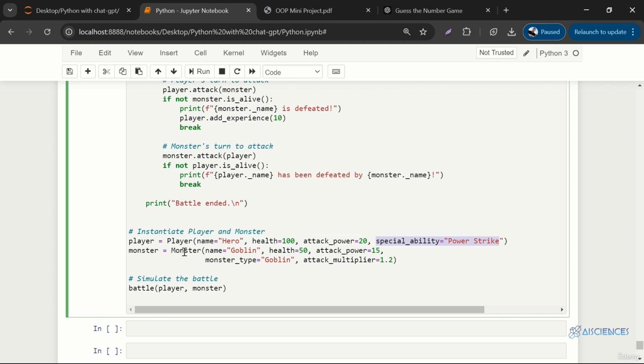Okay. Then we have a monster. The name of the monster is going to be goblin. Health is going to be 50. Attack power is going to be 15. And the monster type is this. And finally, its attack multiplier is going to be 1.5. So if you look at the above code, if the player attacks, it will be a simple attack. But if the monster attacks, it will be attack multiplied by 1.2. So it will not be a simple attack. Its attack power will be increased.